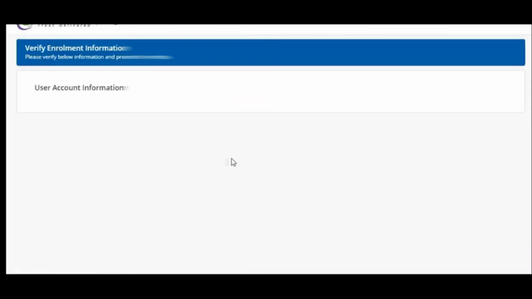Okay, so many times when you click on proceed to verify, the site is a little bit slow. Be patient, don't refresh the page. Okay, now I'm redirected to a new page, that is verify enrollment information. So you can see this, each and every information is there.